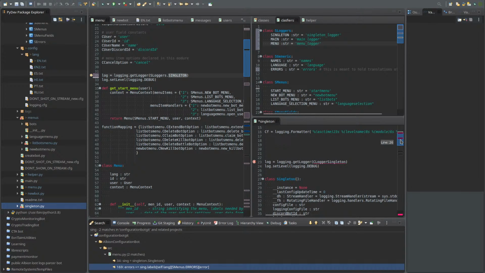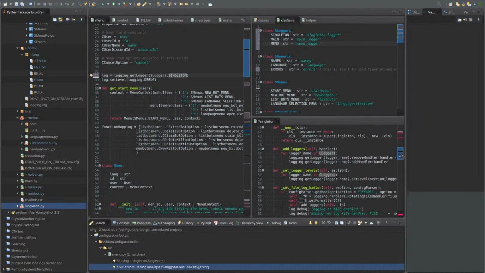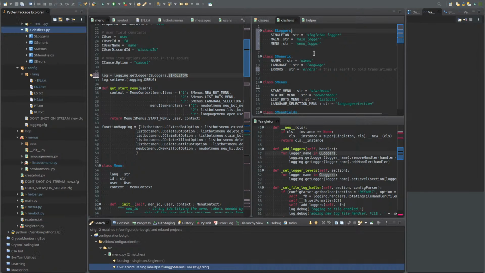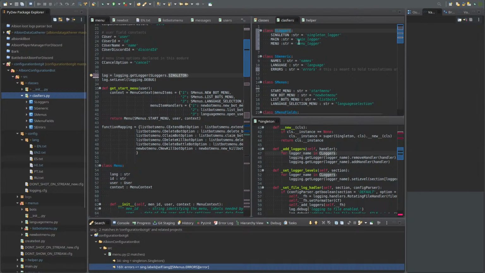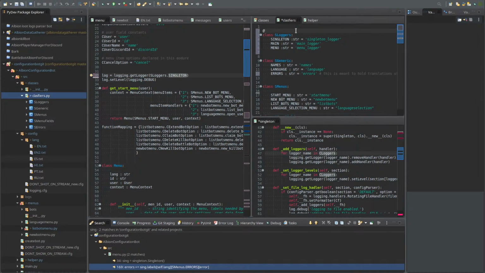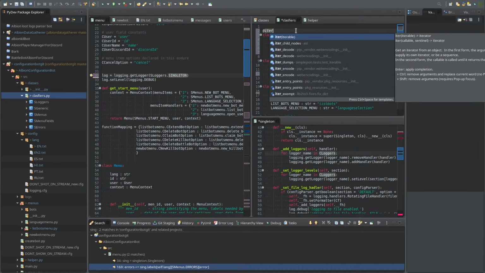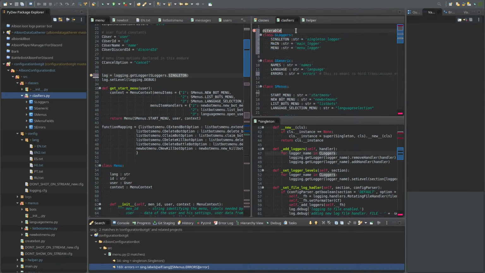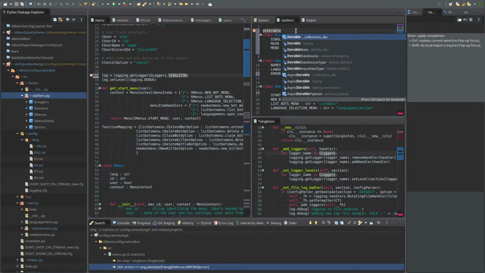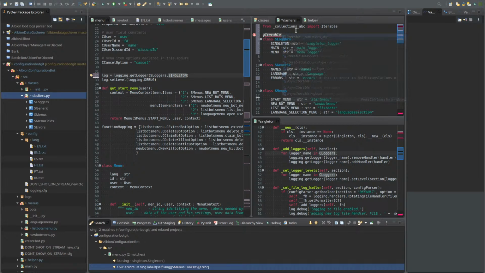So it iterates over them at some point. A logger name in loggers. Can I actually iterate over this? There's something like this, iterable. I'm just hoping this works.